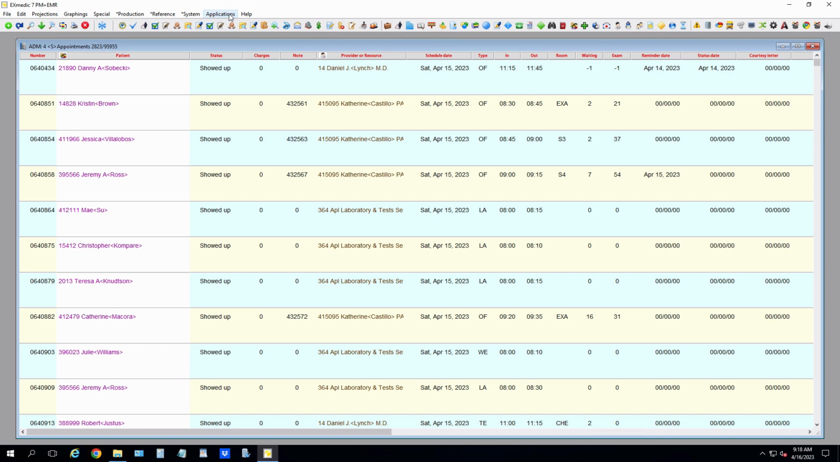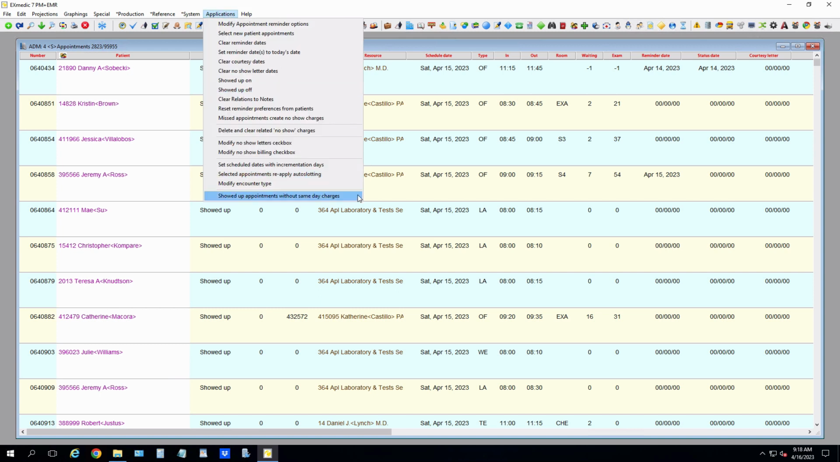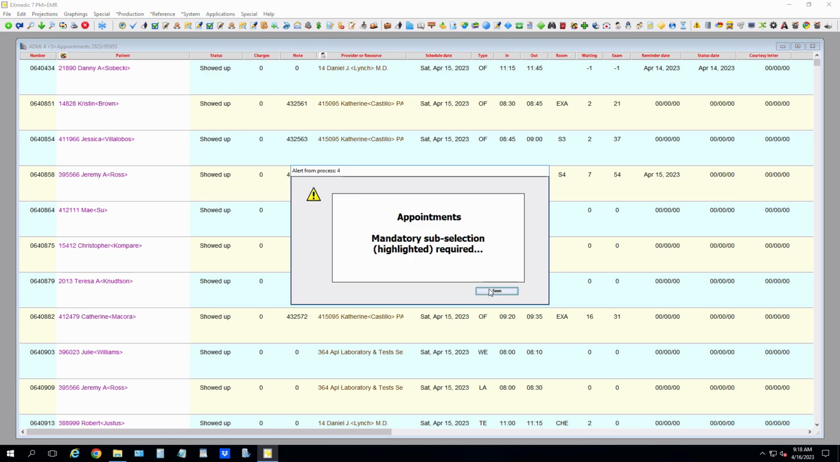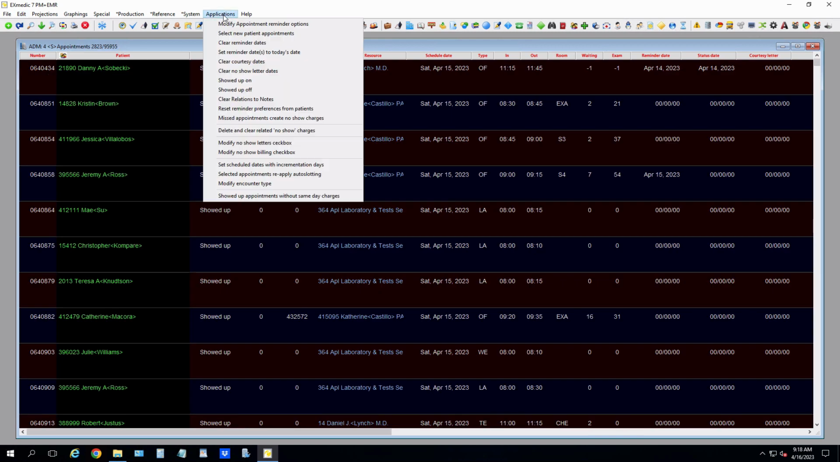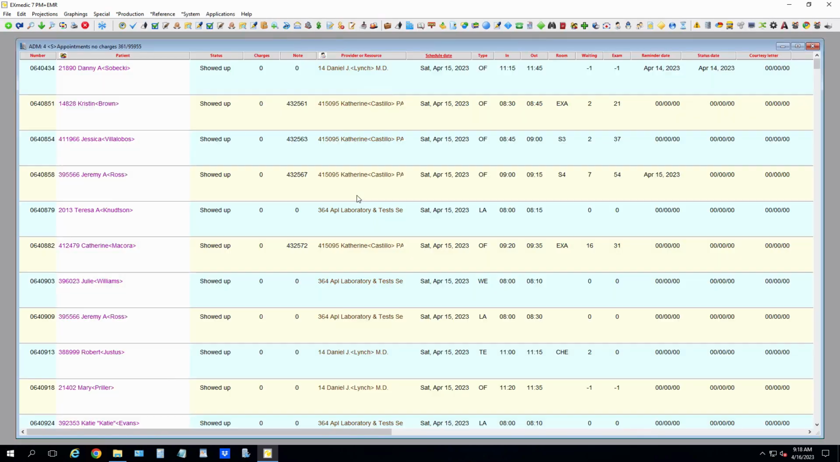Now we have a function under Applications that says, give me the showed appointments without same-day charges. Okay, so we have to highlight the selection, give me the showed up appointments without same-day charges. And that, of course, is an interesting indication if some charges have been missed.